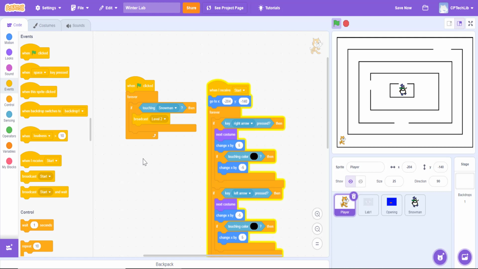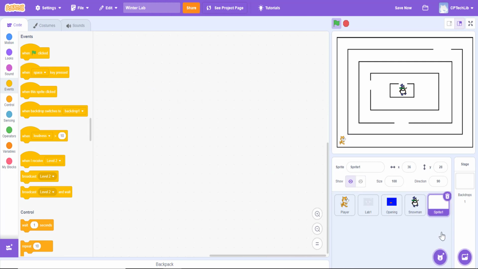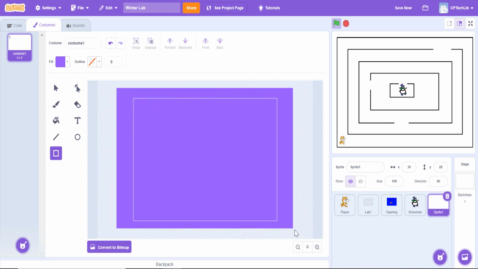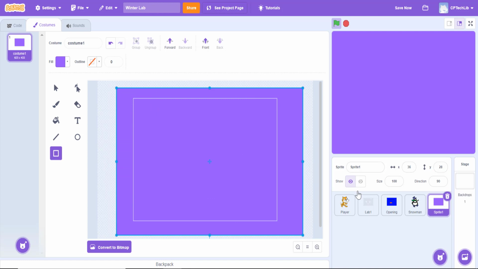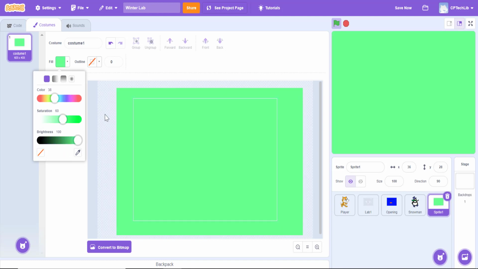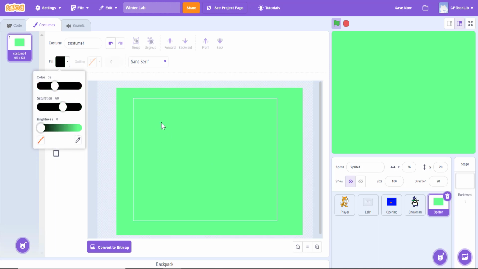So we're going to make another big, just plain color screen. Instead of choose a sprite, we're going to go up to paint. We're going to select the square tool, and we're just going to draw a big old square over the whole thing to make sure it covers the actual game screen. Instead of purple, how about we do green? That's a good one. And we're going to grab the text, but before we put it down here, we're going to change the color. Let's say black, just so it stands out.